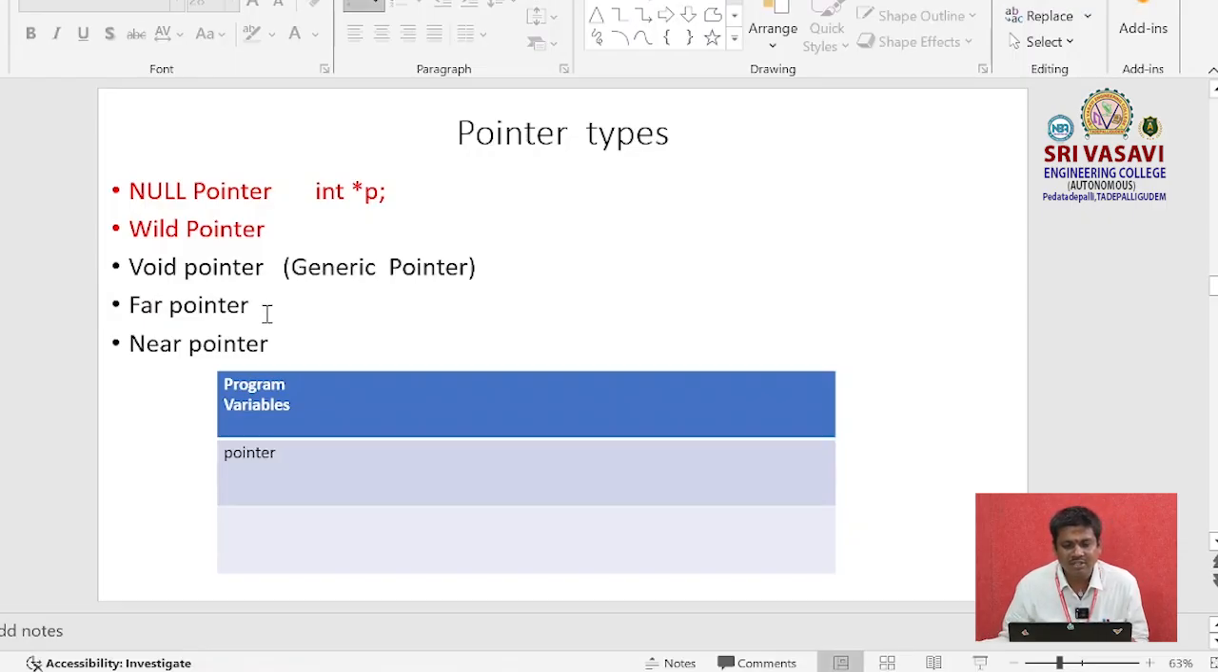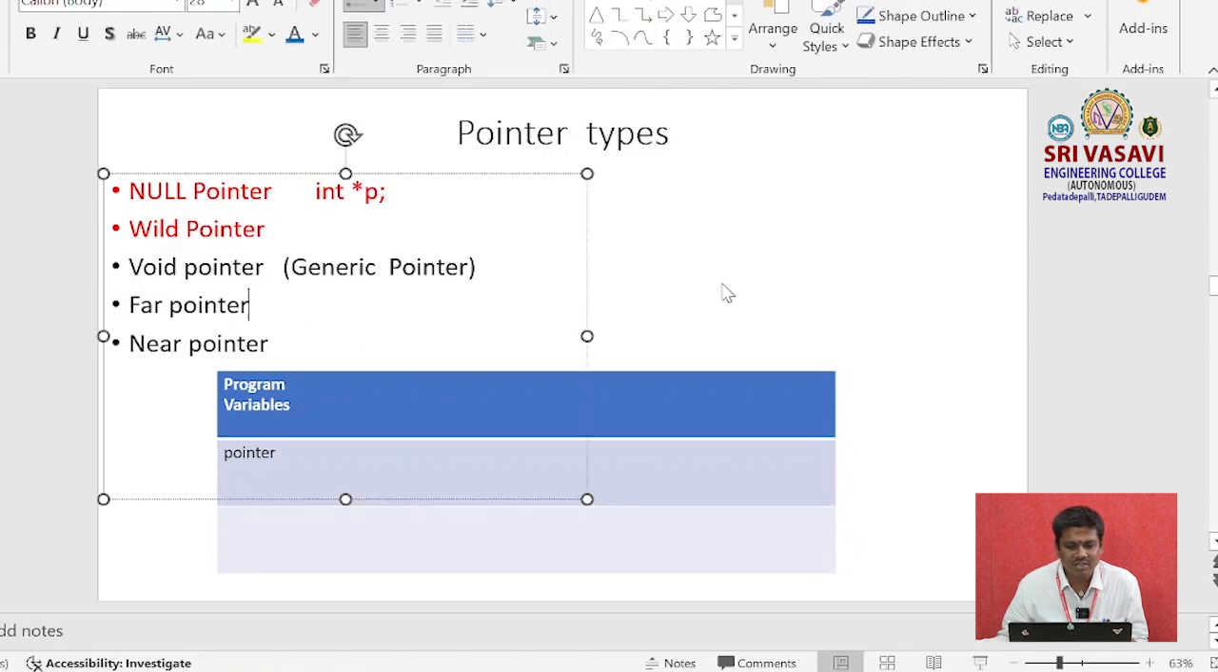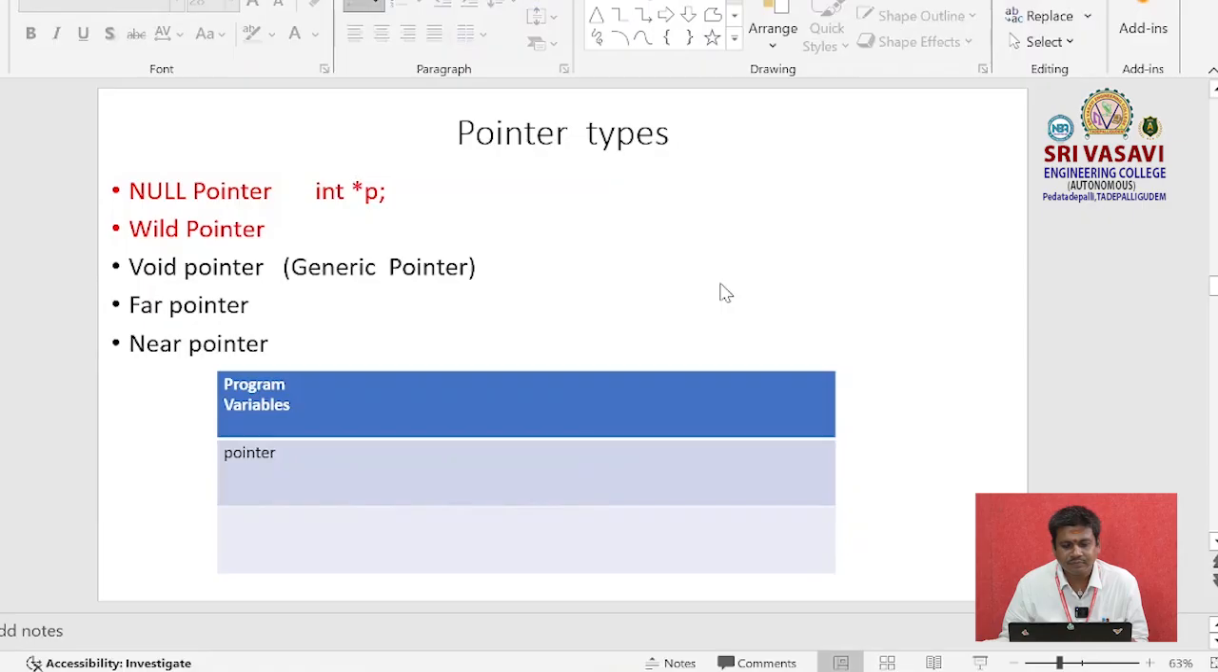And there are other pointers like far pointer and near pointer. Let me explain what this far pointer and near pointer are in the next slide. Okay.